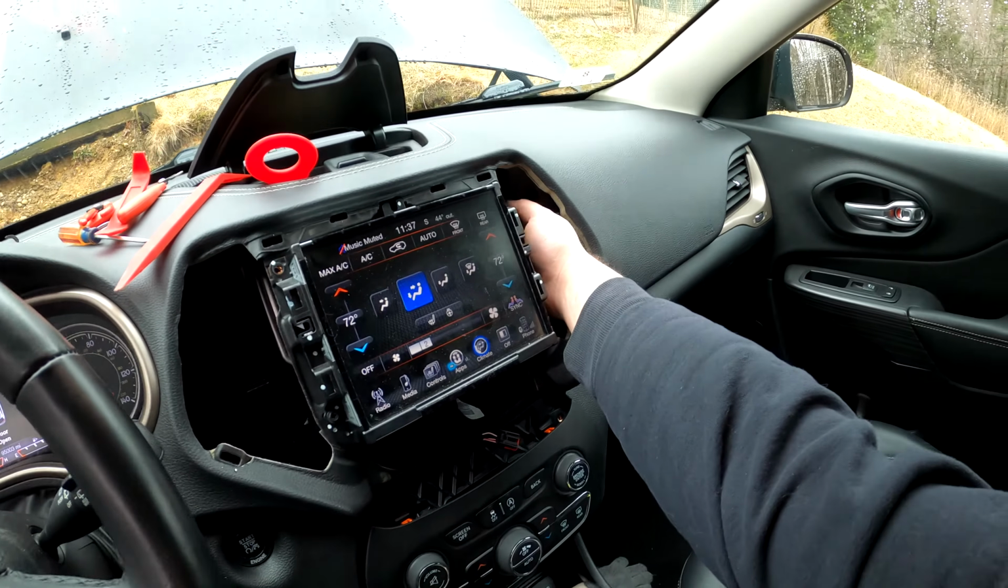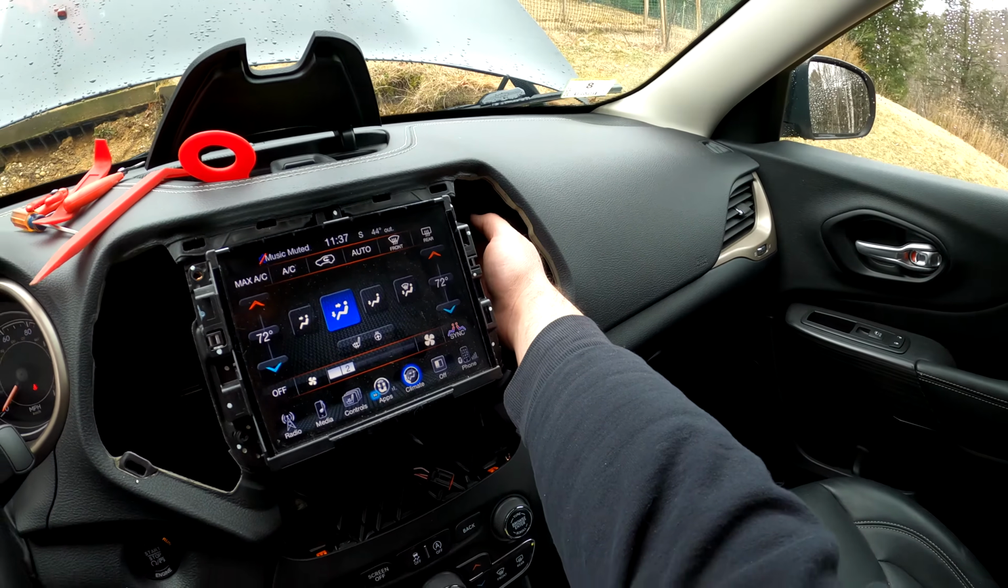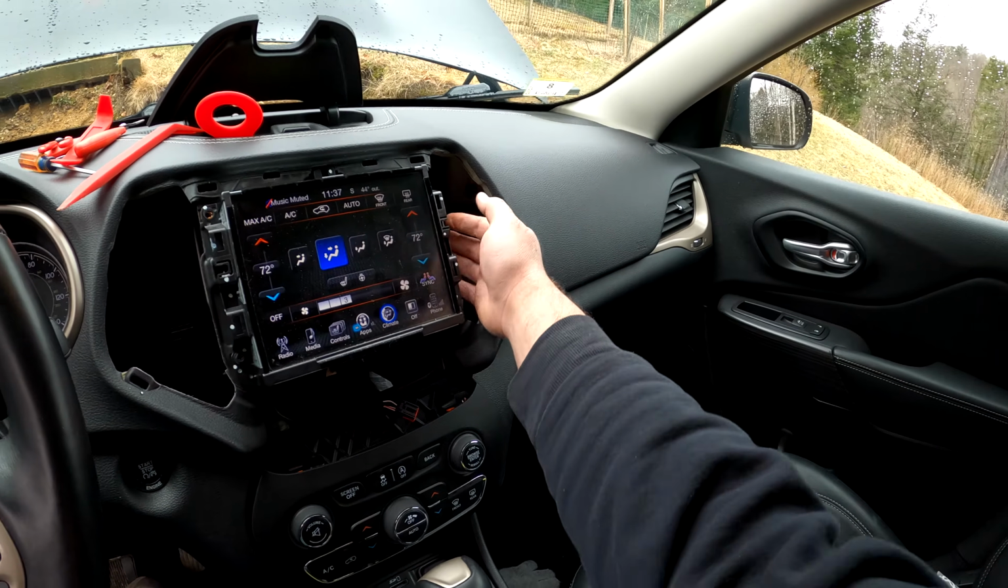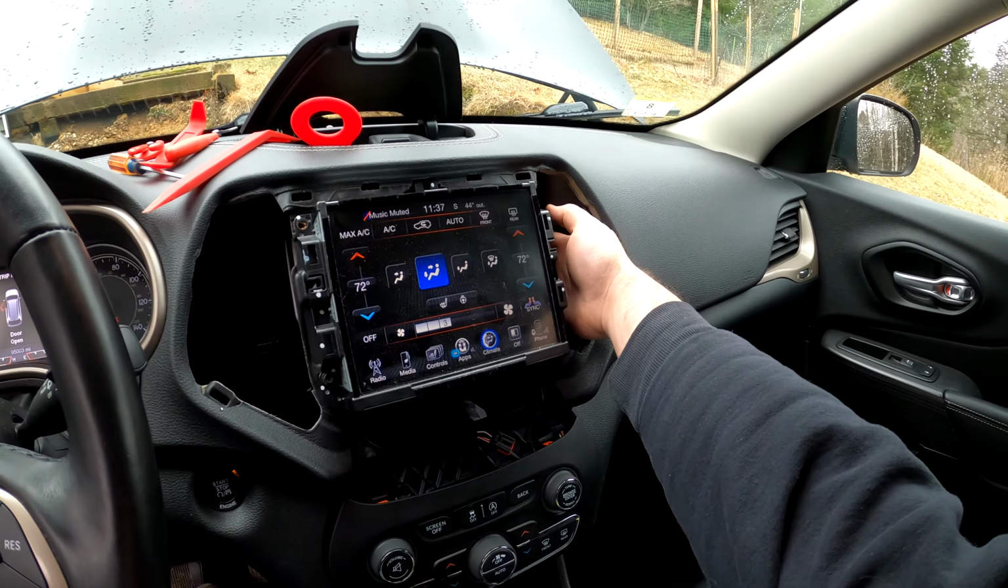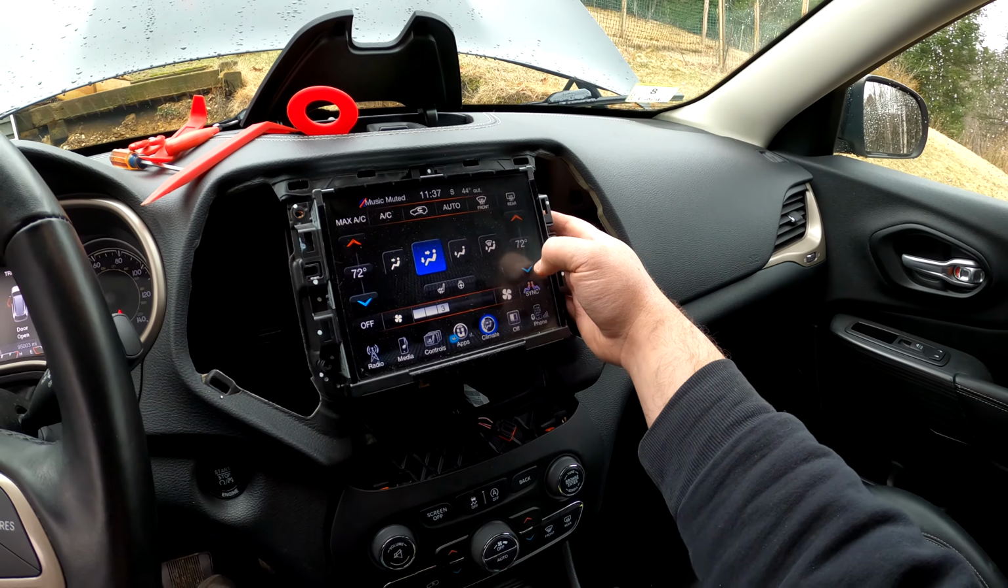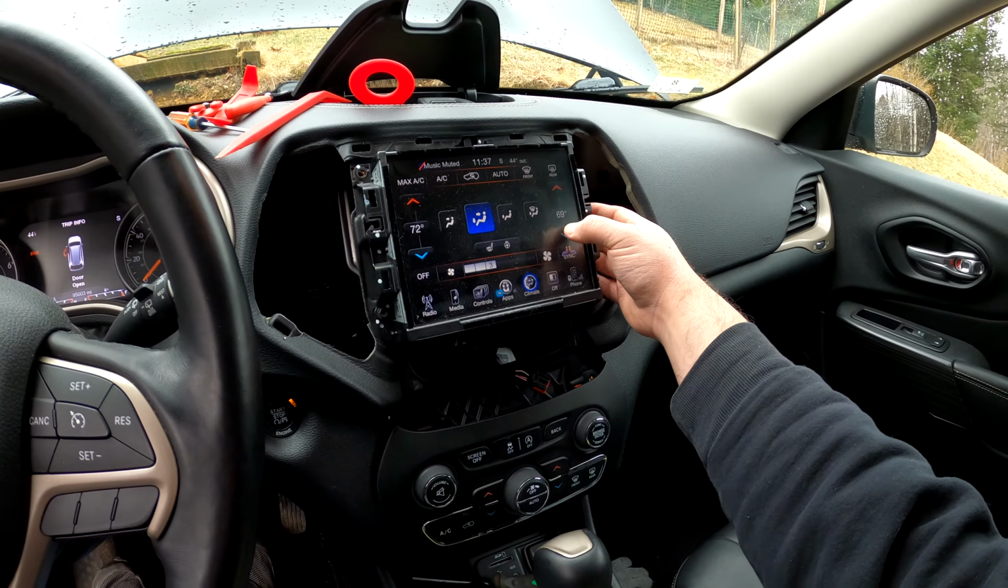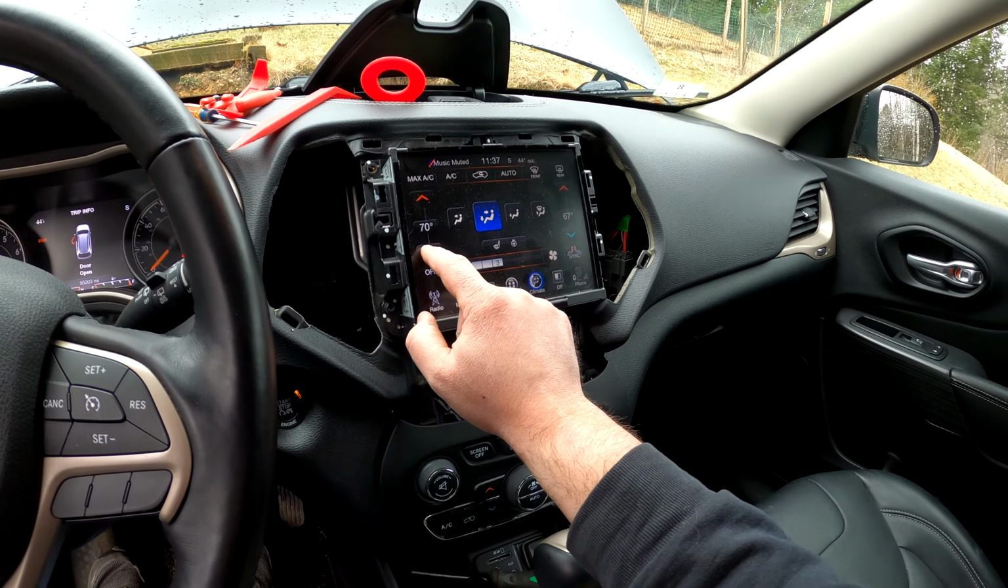I mean, I got warm air coming out of here now. I wasn't getting that before. Before, the only way I was getting warm air out of this side was to crank this all the way up to 80 or max or whatever it was. Let's see. Let's go back down to 67.